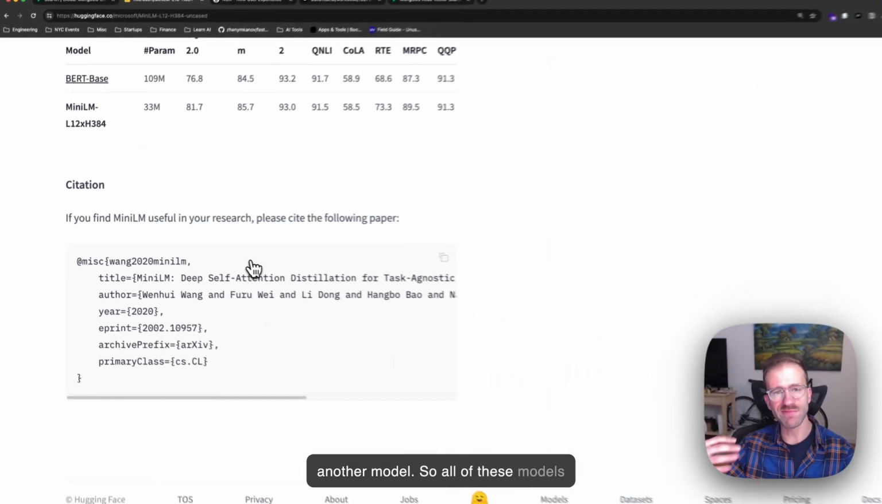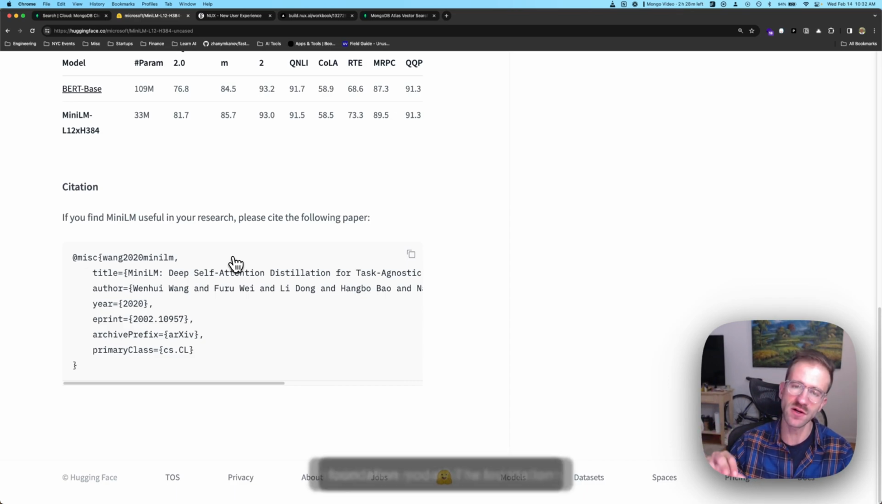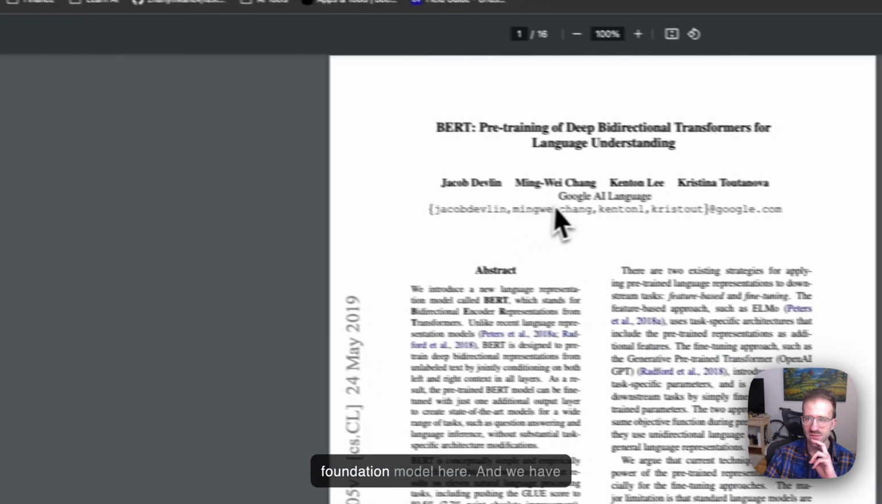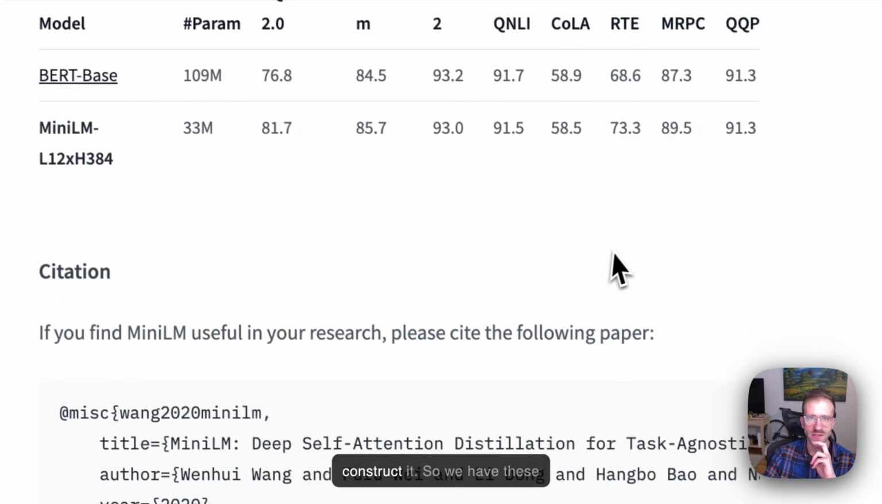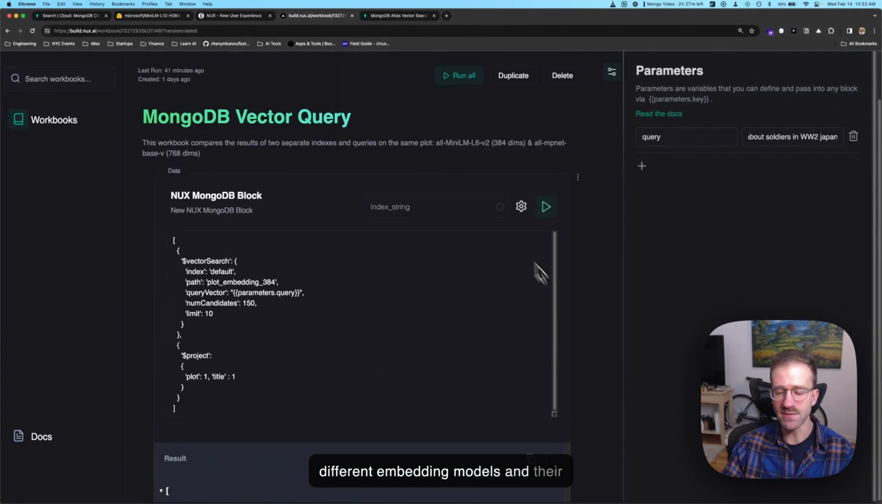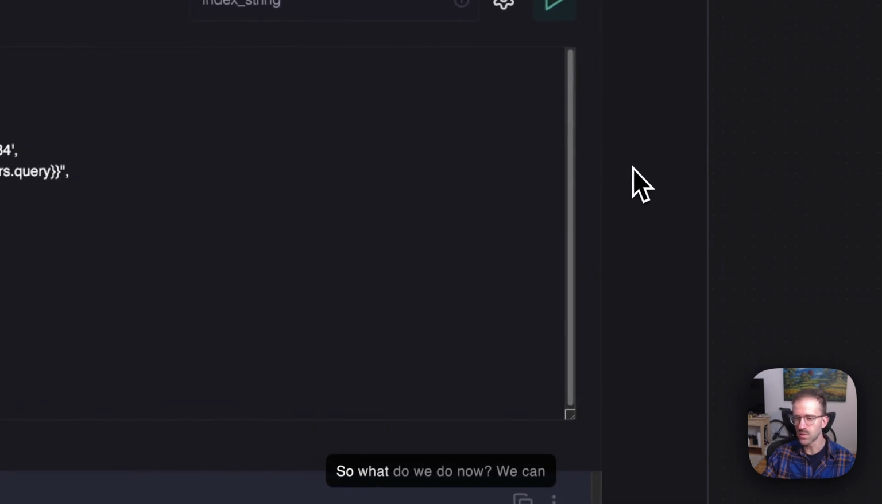So all of these models were pre-trained and fine-tuned under the same foundational model. If you've ever heard the term foundation model, it's like the core building block, and people are basically fine-tuning models on top of that. It looks like BERT base might be that foundation model here, and we have the research paper that was used to construct it. So we have these different embedding models and their corresponding queries that we're presenting in this UI. So what do we do now?